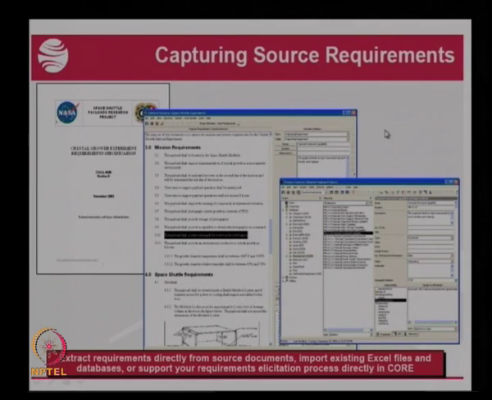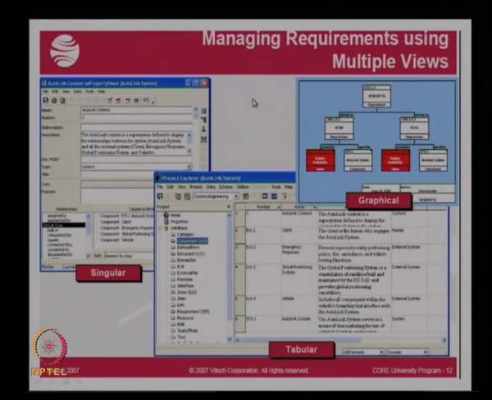So you can use the software and directly get the requirements from these input documents, and then manage the requirements using multiple views. You can have a singular view where you identify a particular requirement. You can look at the actual requirement, the description of the requirement, the targets, the components which provide it, where the requirement came from, and what the traceability of the requirement is. All those things can be identified from this singular representation, or you can have a graphical representation which will tell you the hierarchy of the requirements.